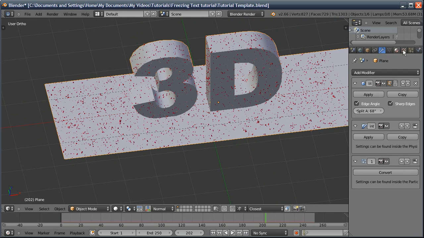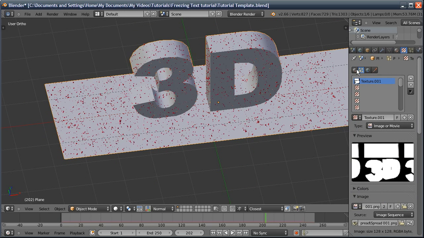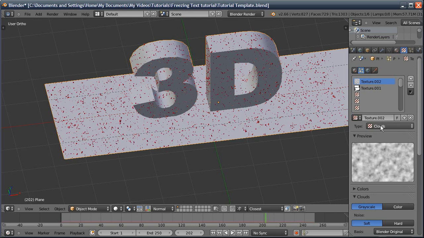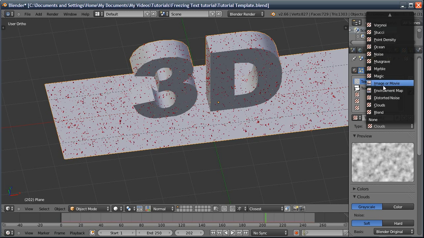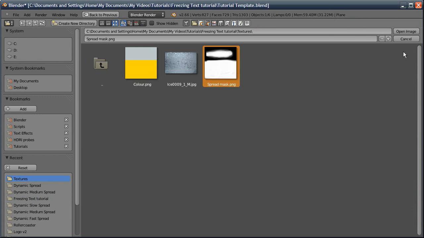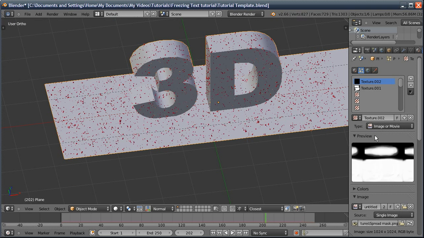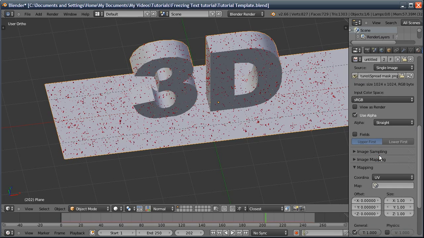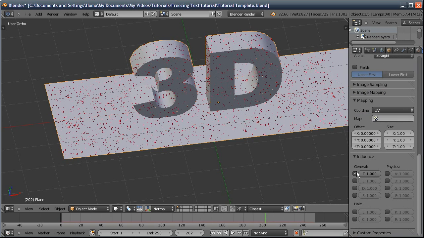And over in the texture panel, in the particles section, we're going to move this down, and above it we're going to add an image, and the image is going to be the image we just made. So spread mask, and this is going to be UV mapping, and again we're not affecting the time, we're affecting the length.